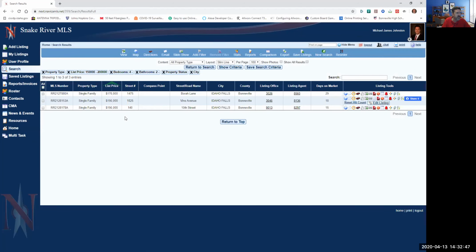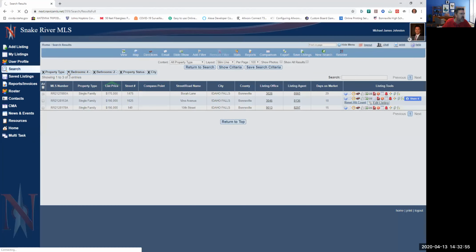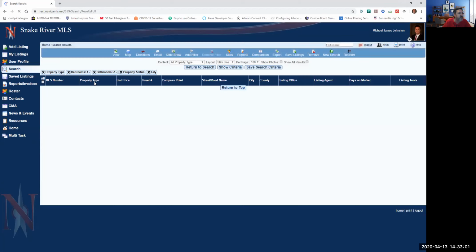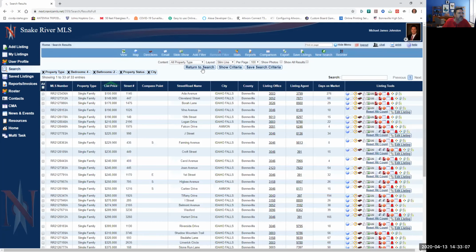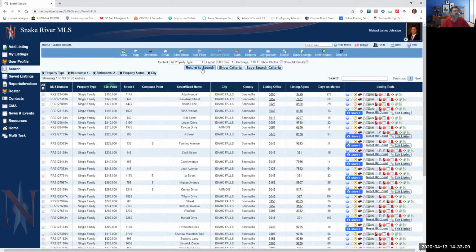And lo and behold, of course, it shows the same three because that's the criteria that I had. I should change that. I'm going to take out that list price, so it's going to modify that for us. There's a ton more, but I'm going to go back to the search because I didn't really do that the right way for us.